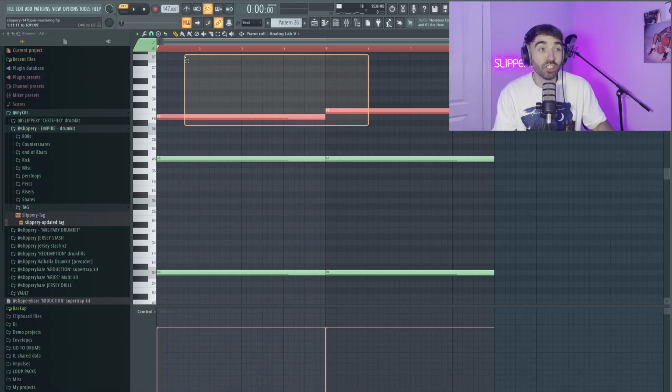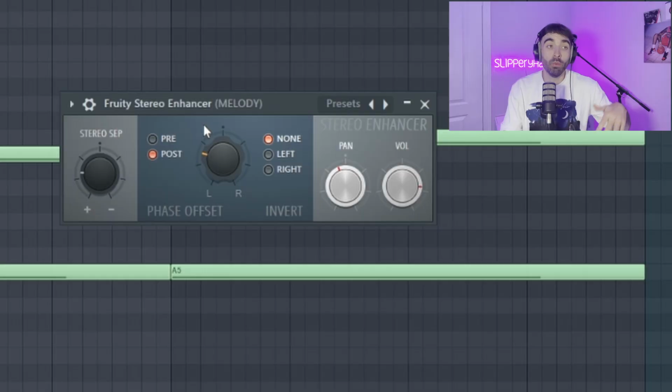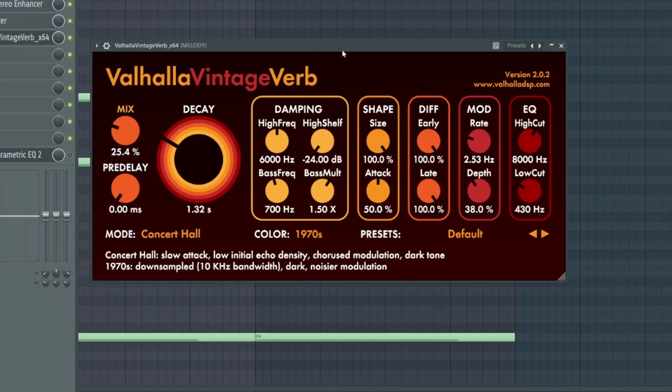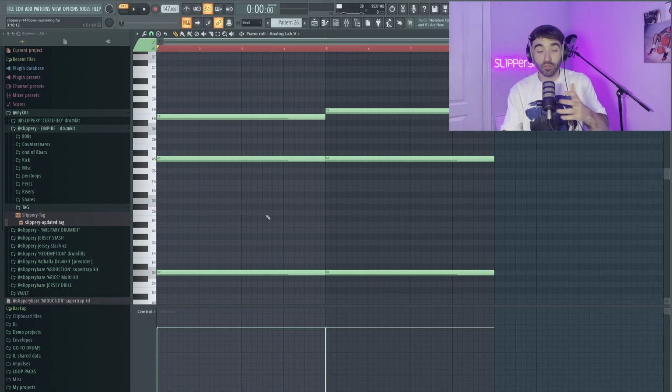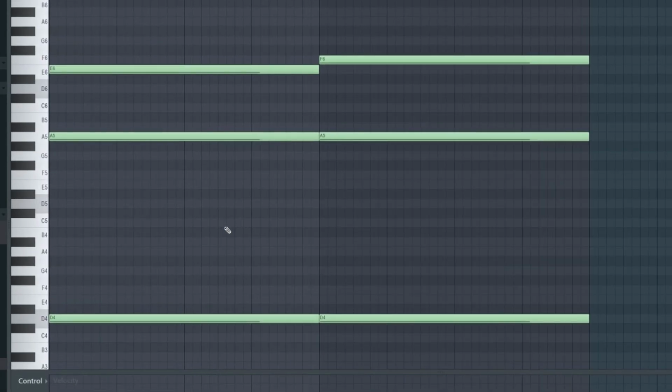Drill melody chord progressions do tend to sound the same, and that's because the best way to make these dark, eerie chords is to play around these two notes and create lots of tension. When making pads, I almost always stereo separate them and always add a little bit of reverb onto them just to make them sound a little bit more spacey. As for the chord progression, this is genuinely just about it.